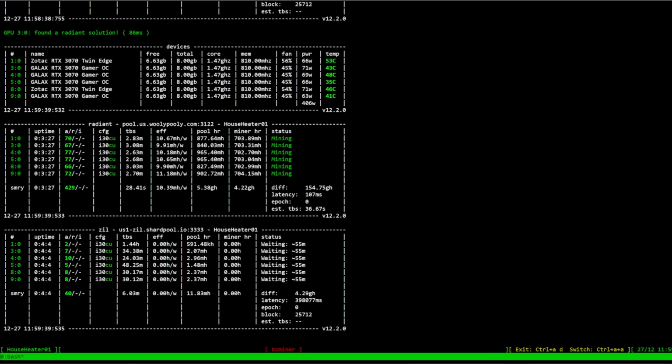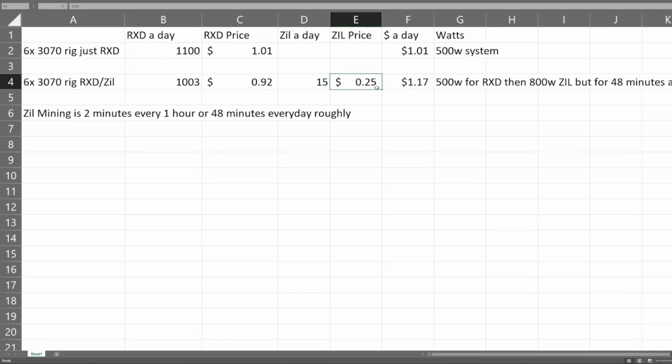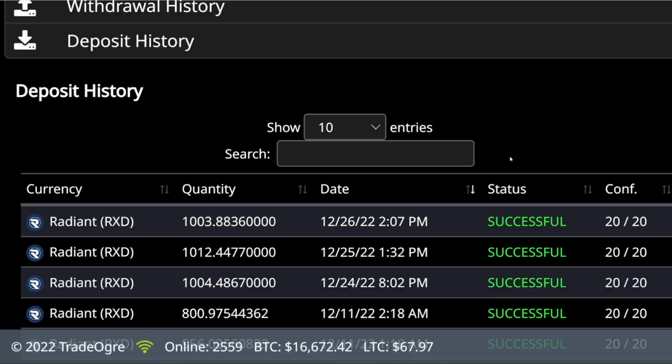Who knows if Zilliqa could go up in the future or not, or keeps going down. If you care about profitability, and you're obviously selling every day, which I'm not, then I could be losing out if the coins never go up in price ever again for Radiant and Zilliqa.